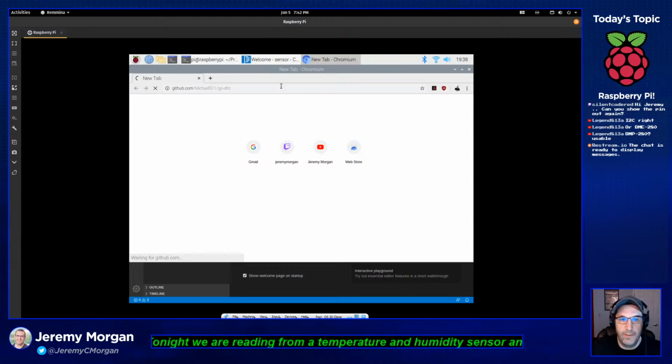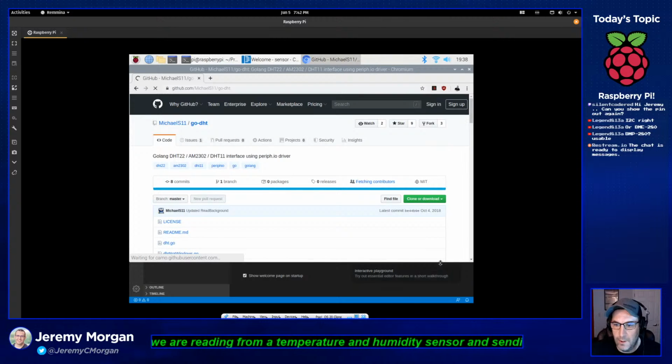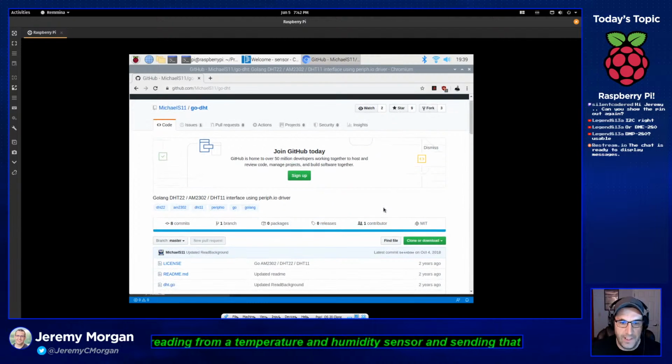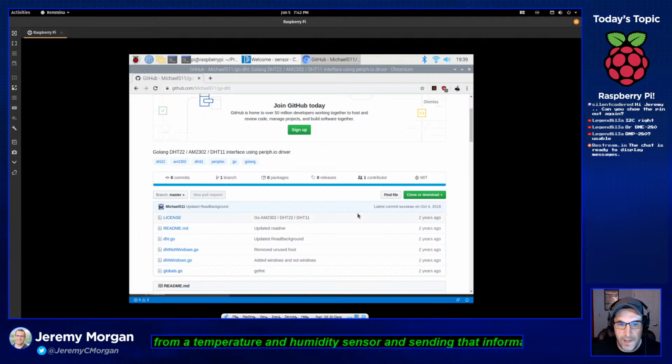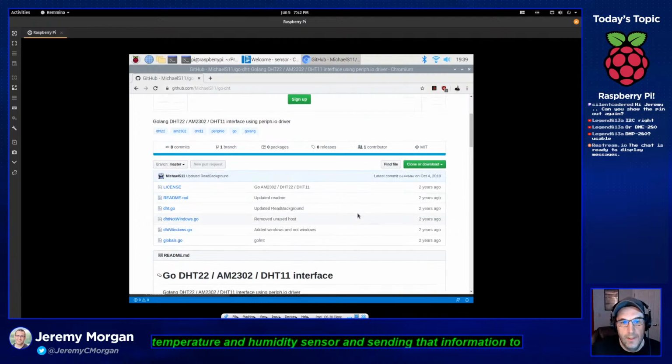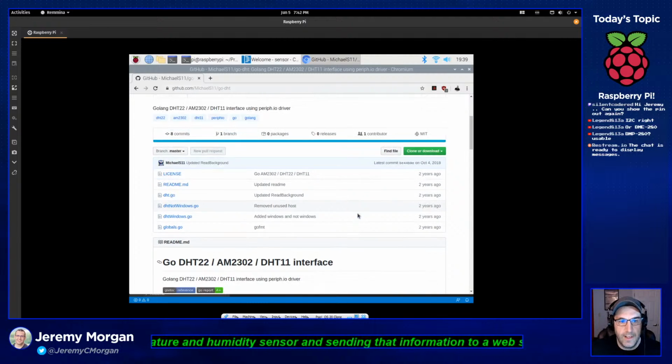And this is a library for working with DHT sensors in Go. It's extremely easy, as you'll see. This works with the DHTs, the AM2302, which is what we're using.